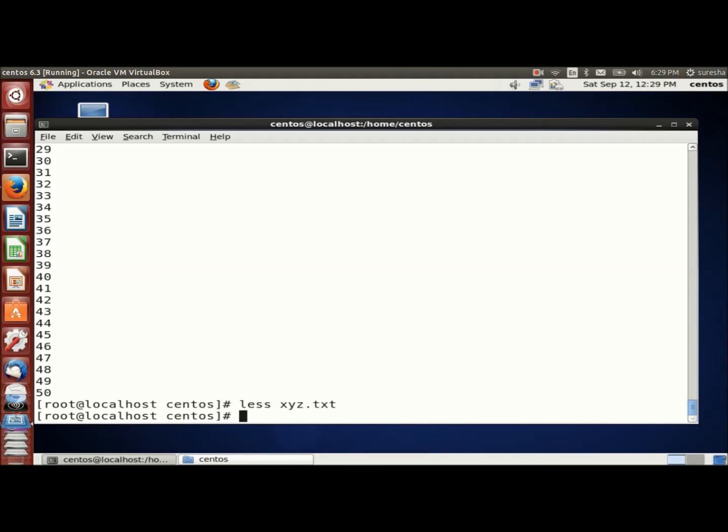So these are the basic shell commands of any Unix or Linux flavor. These commands can also be executed with Ubuntu, with SUSE, or with any flavor of Linux.